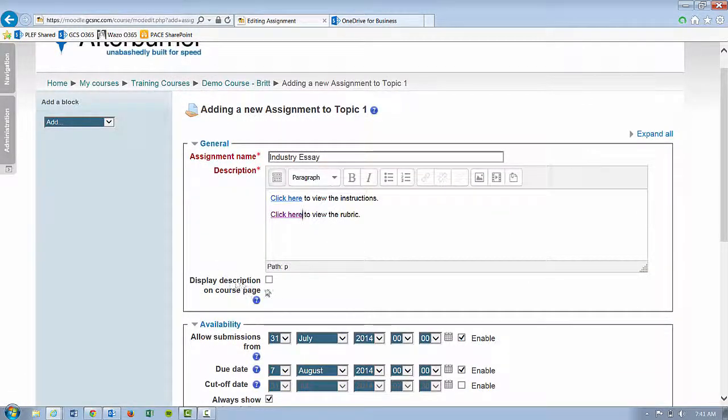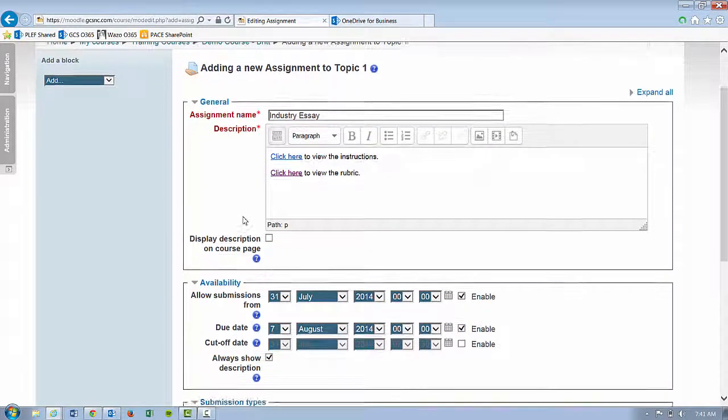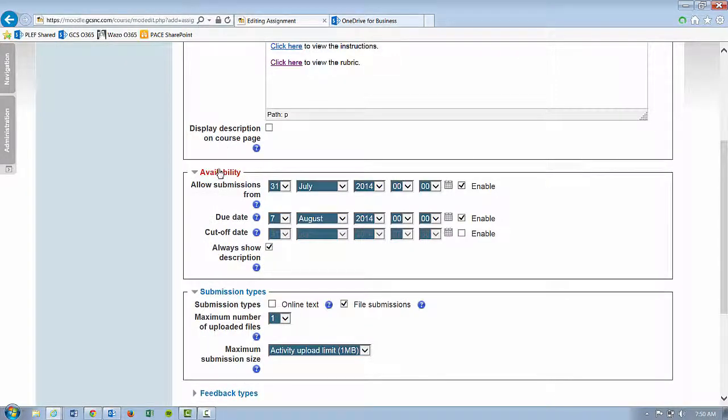As before, if I click the checkbox here, this description will appear on the main page in Moodle. Unless you have a very few number of assignments, that is not advisable. Let's look next at the availability section. There are three date settings here. The first one, if you choose to use it, indicates the date when this assignment will be available for students to make a submission. Prior to that time, students will not be able to submit work for that assignment.